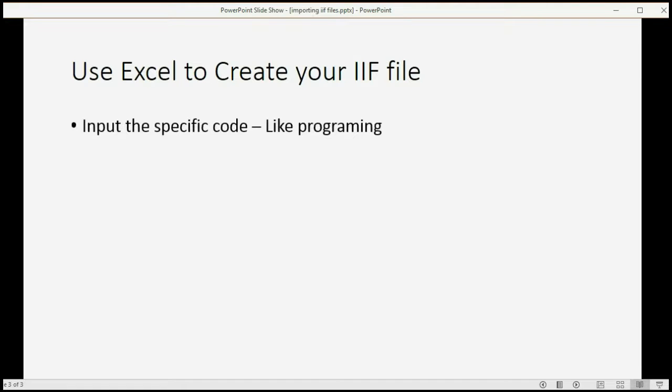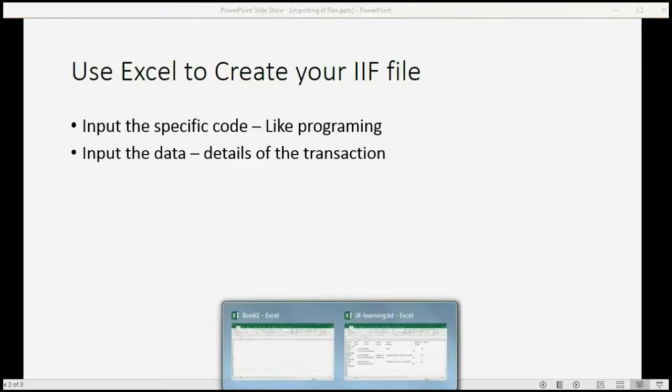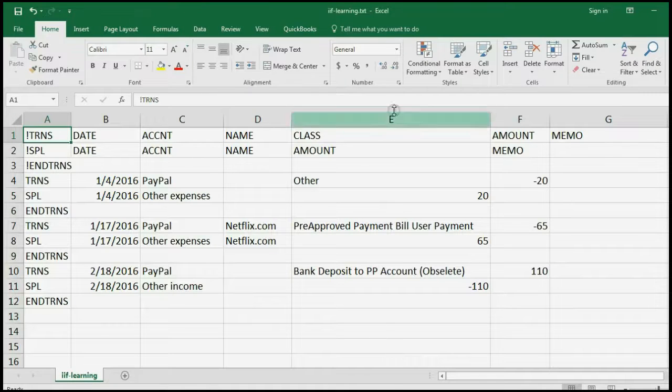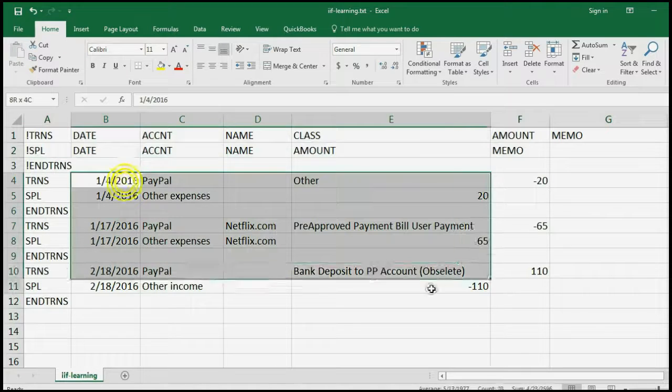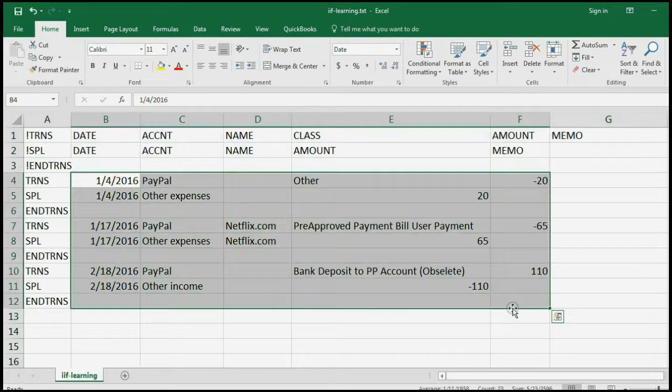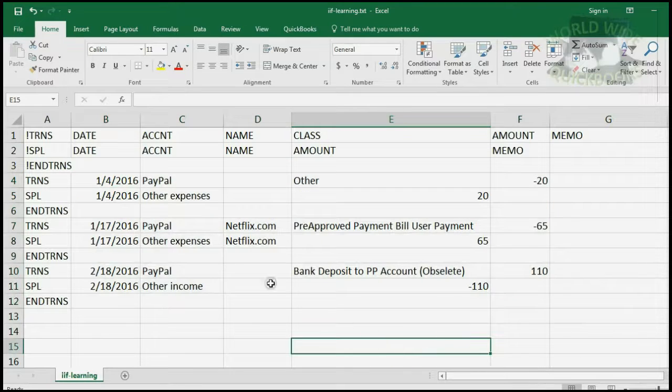You input the specific code like programming, and then you input the data, which are the details of the transactions. So let me show you the file that I created. This is an Excel spreadsheet called IIF Learning, but it's in Excel. Now what you do is you type in the specific code with the specific text up here, to the left and on the side, and then in the center is the actual data that gets imported as transactions into QuickBooks.